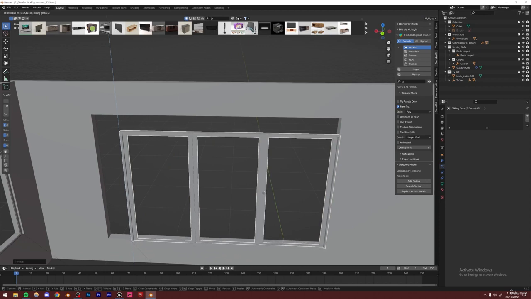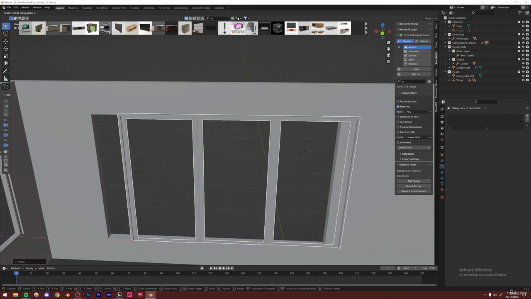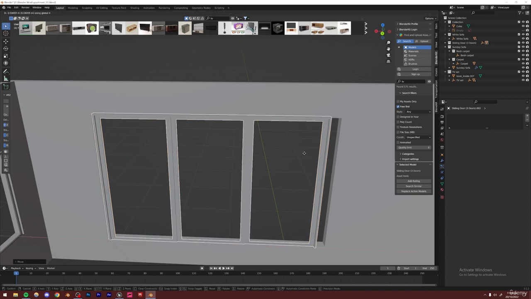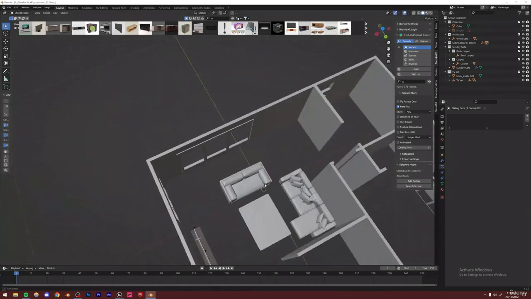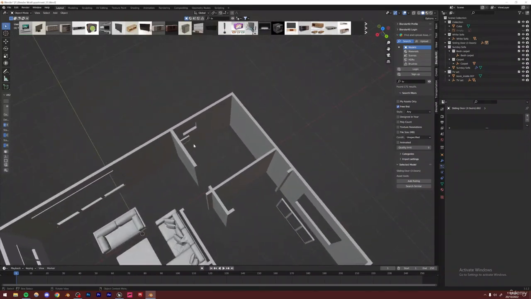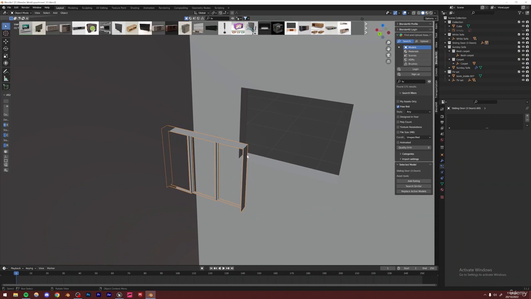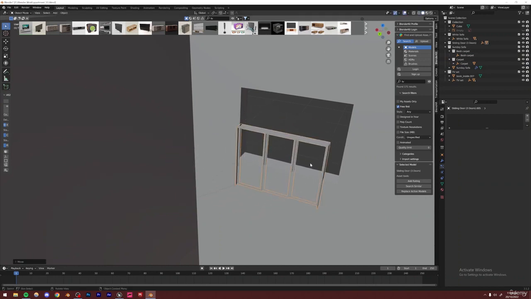GZ, move it up slightly. SZ to scale it up, and SX actually to scale it in that direction. Perfect. So these are done. The only ones remaining are this one and the other one. All right, so let's do this. GZ.